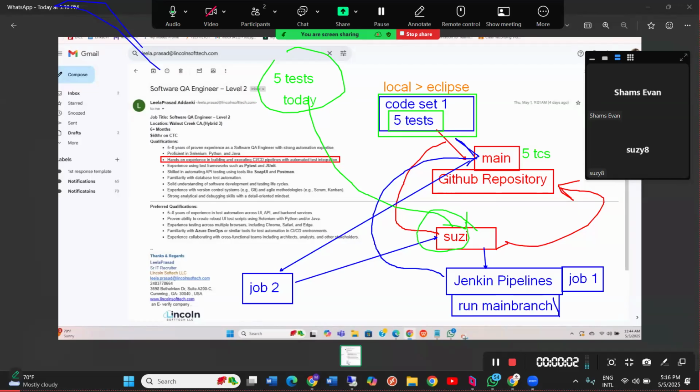1. You had 5 test cases before. Now today you have added 5 more test cases and you push those changes to Suzy. It will now be there, 10. Please be attentive, don't miss it. I will not be able to teach you again. So 10, right?